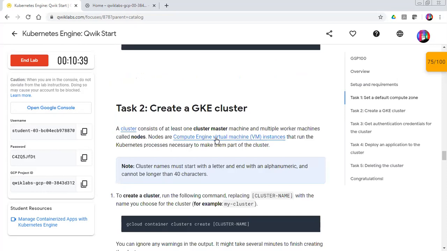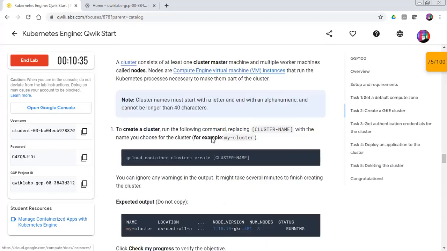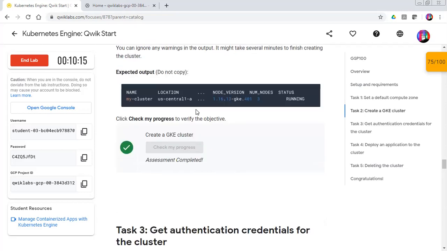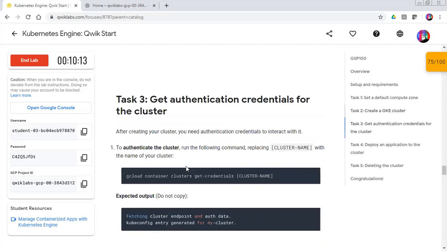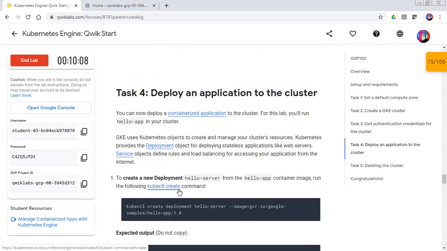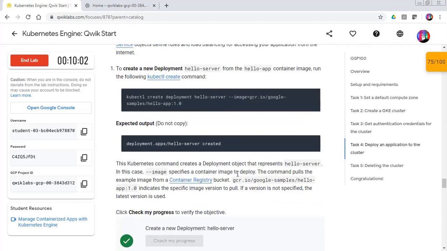Then we created our first GKE cluster using this command, gcloud container clusters create. It's simple. gcloud is the word normally used for putting commands to the cloud, and container clusters is like a noun, and create is a verb, and then this is a parameter. So our cluster was created successfully. Then we put in some credentials, or a security mechanism. Then we deployed an application from GCR. GCR is the Google Container Registry.